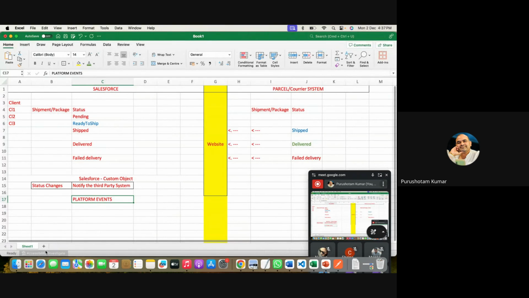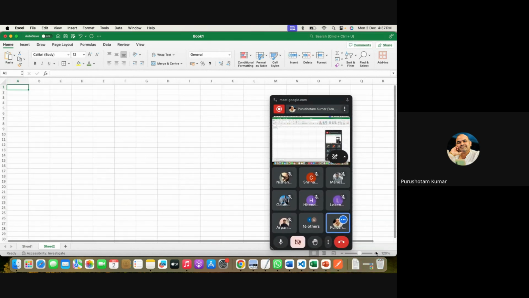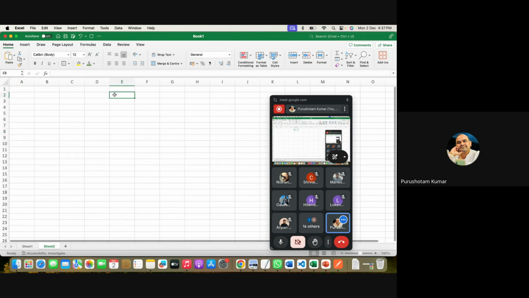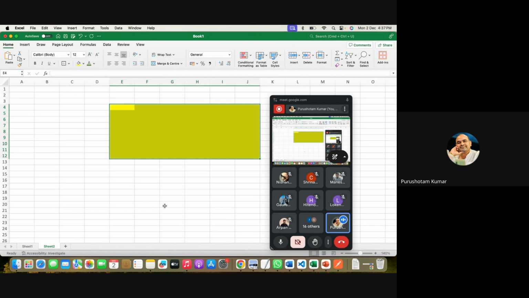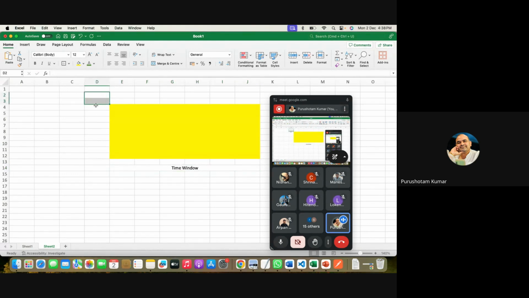But before that, let's color this yellow. And we say that this is a time window. Okay. So this is a time window. What is this time window? Say, for example, actually it is 72 hours. So hour 0, and then it is hour 72.